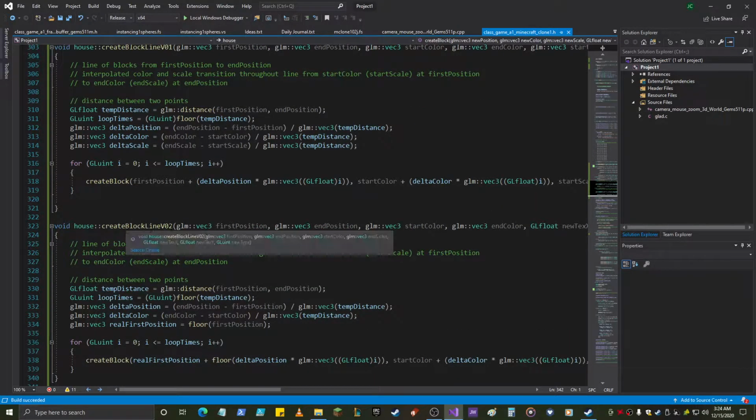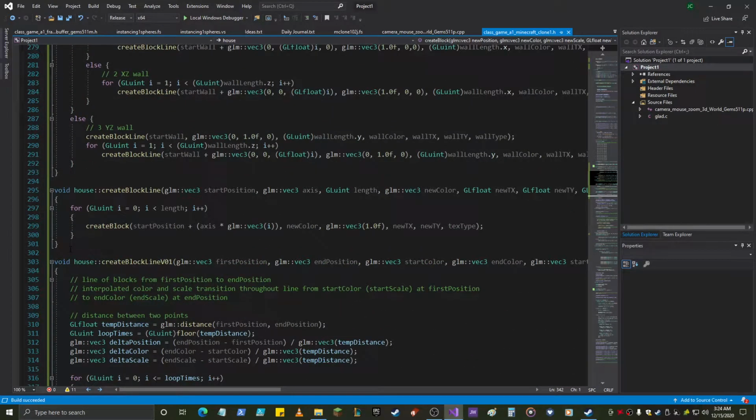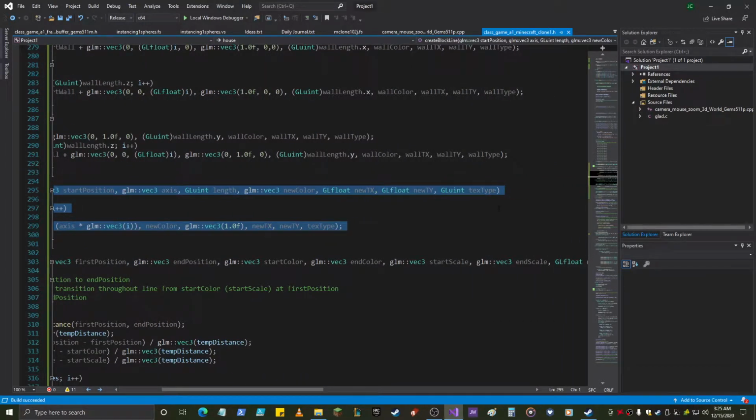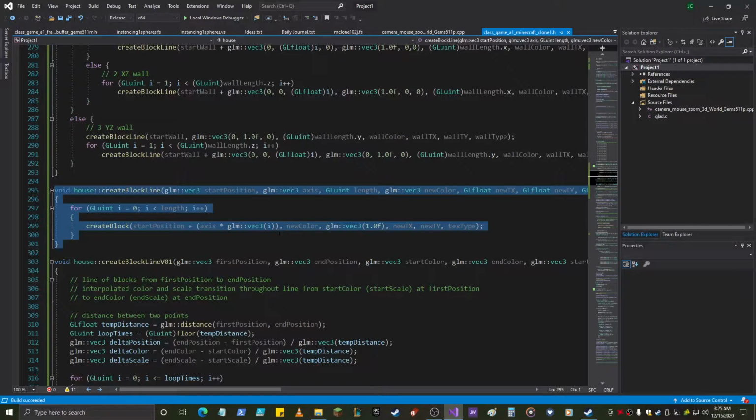I went through a few iterations. I have create a block line version 2, version 1, and then the one that I actually stuck with. I ended up doing this where you have a start position, and then based on the number in the Vector3's X, Y, or Z, whichever one's set to 1, the other two would be set to 0. That is the axis that gets advanced, and by the length. So if you want to start at 0, 0, 0 and advance along the x-axis, this will be 1, 0, 0, and then if you want to go 10 blocks, that's going to be length 10. So those three variables just determine the length and the position of the line. And then you get the new color, tx, ty, and the type and everything.